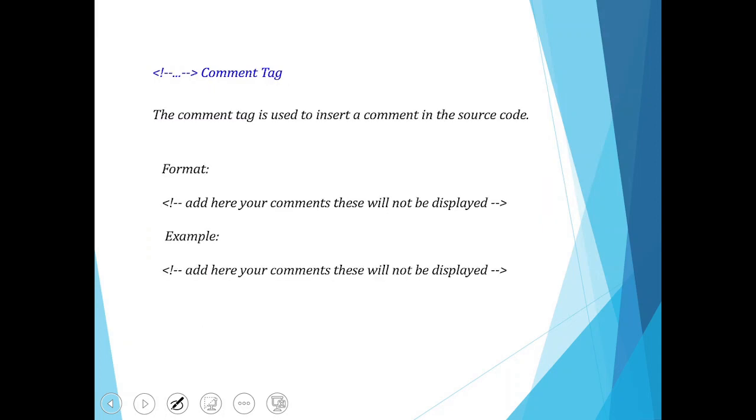Next is the comment tag. We know a comment is something to comment on a particular context. In our programming concepts, we write comments for us to remember what that code stands for. Here the format of writing a comment is angular bracket, exclamation mark, double dash, followed by the text that describes what you are commenting, followed by double dash and the angular bracket. This is the format of your comment tag.